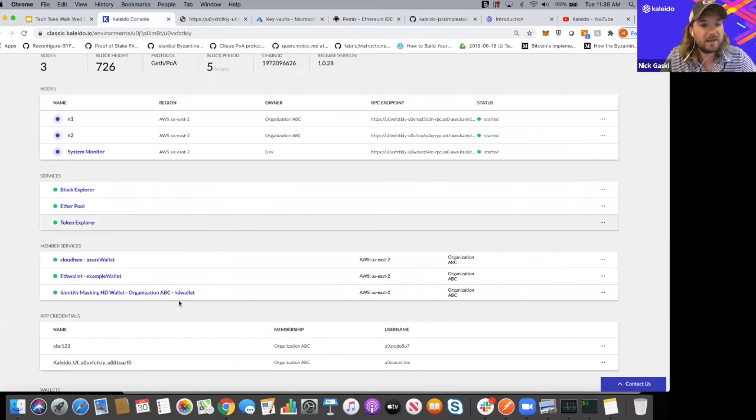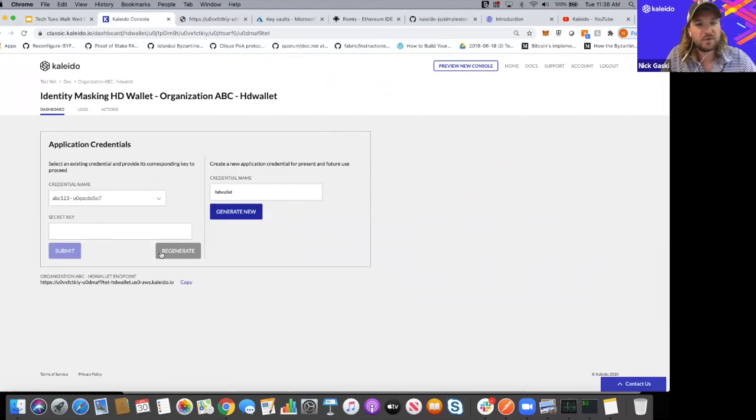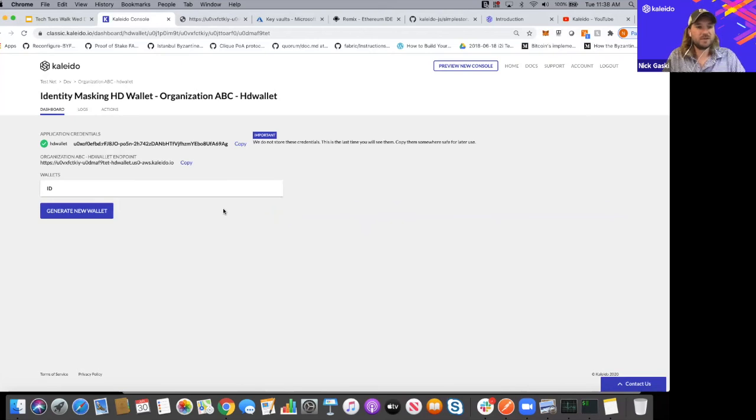So hopping back here, this has come up. It's provisioned successfully. We're going to generate some new app credentials to securely access this instance. And what we see here is the endpoint. So we see our environment ID, we see the service ID for the HD Wallet, and then we see the corresponding string. What we want to do now within this namespace is create one or more wallets.